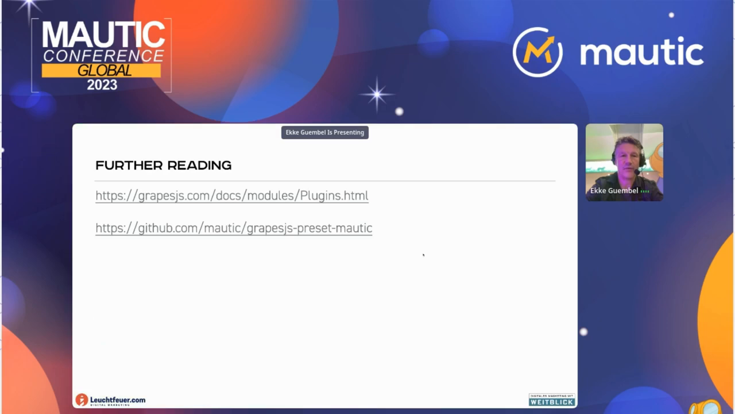Further reading, there's not a lot. In Grape.js, there's a documentation on plugins. On Mautic, you have the documentation on the Grape.js preset bundle, including good documentation on how to create your own code if you have some changes. And then if you want to be more active, you're invited to go to the Grape.js Slack channel where all the action and discussion is happening.